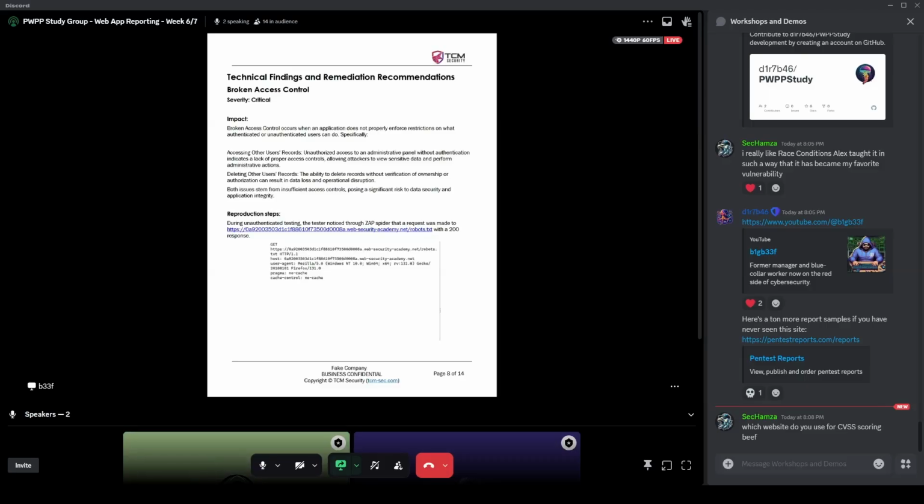This is where we'll list out our findings in a more technical manner, technical findings. And I put my remediation recommendations directly with each vulnerability. I think on the TCM reports they do it later on. I kind of just like to get it all done in one section per vulnerability. So we're talking about the impact that had on the application. In this case, we were able to access an administrative panel and just pretty much delete every user in the app.